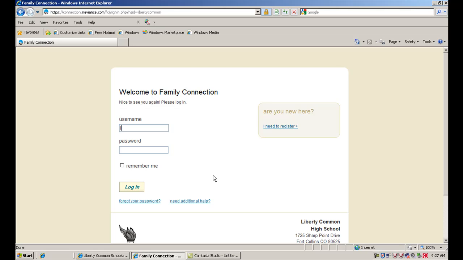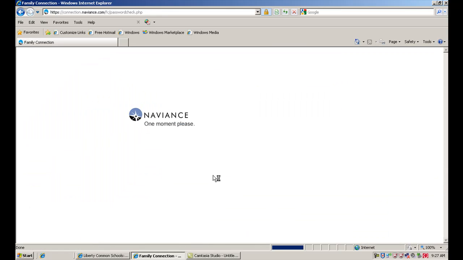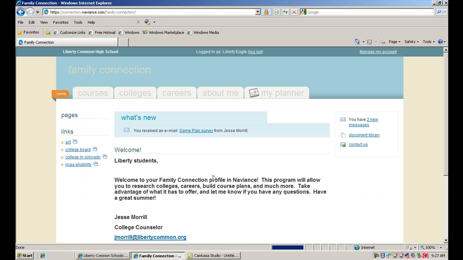Remember that when you log in, you're going to use your PowerSchool username and password. If you don't know those numbers, come and see me or see somebody in the front office and we can get that information to you so you're able to log in.